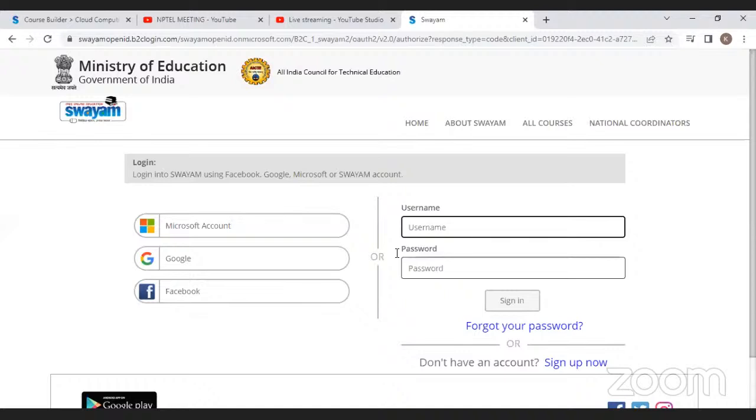Next, either you can click here, sign up now, and register, or you can use your existing Google account also. Now, I will use my existing Google account. I have taken one student account actually. I'll use that account and show you how to register.